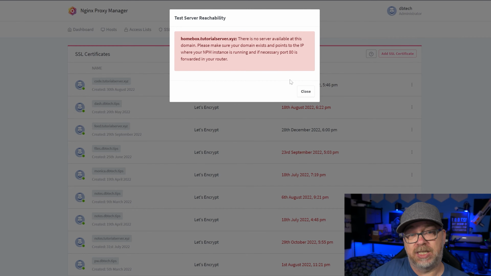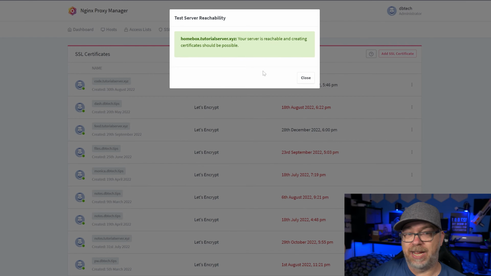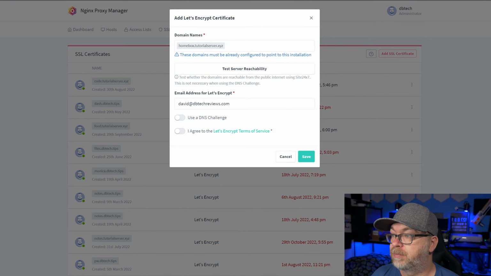Okay, this happens sometimes, and it's fine. It's one of those things that happens. So what you may have to do is just give it a few minutes for the new DNS settings that we just implemented over on Linode to propagate and take effect, so that Nginx Proxy Manager can recognize this subdomain setup that we just created. And literally, I closed that window, retested, and now we're good to go. Now we're seeing this green message saying your server is reachable, and creating an SSL certificate should be possible. So we're going to go ahead and click on Close.